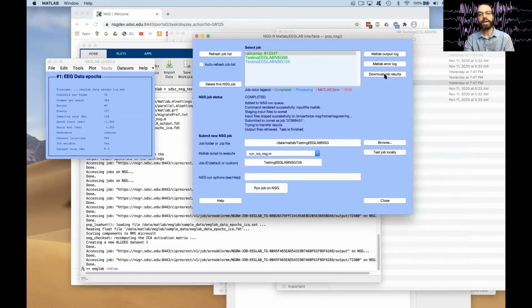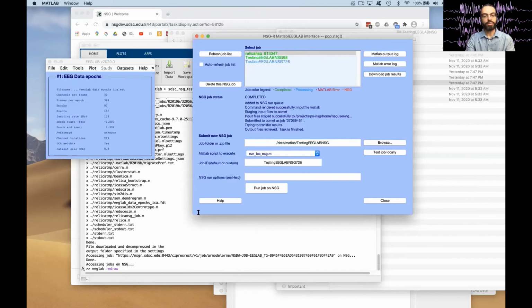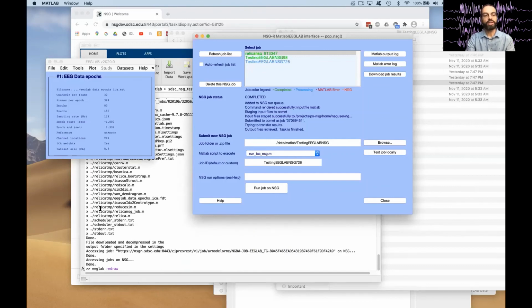And I'm going to download the job results. So it's accessing the job and it's downloading the results. And then I'm going to plot the results. So here it's interacting in real time with the supercomputer. So sometimes it hangs a little bit. So it just downloaded all the results. See, save them as Relica TMP.